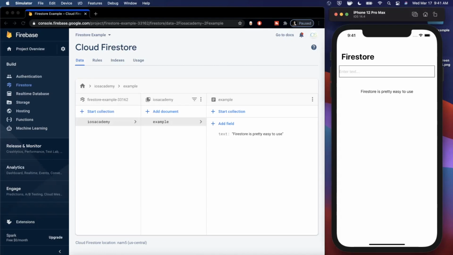What's going on, guys? Welcome back to another Swift video. In today's video, we're going to be learning all about Firebase Cloud Firestore, which is a document-based database available to you on Firebase. So here's what we're going to put together.